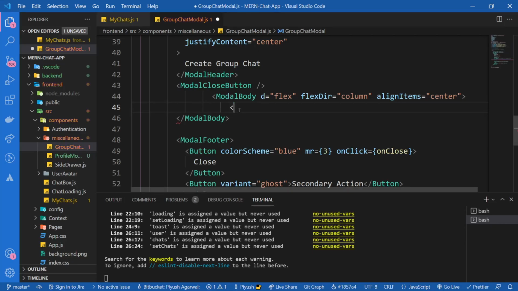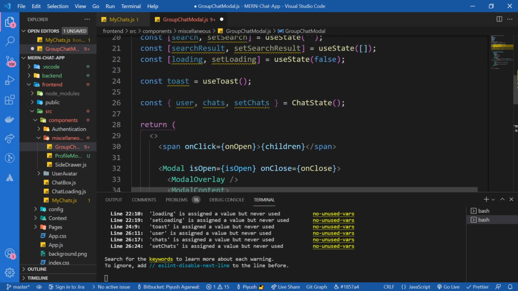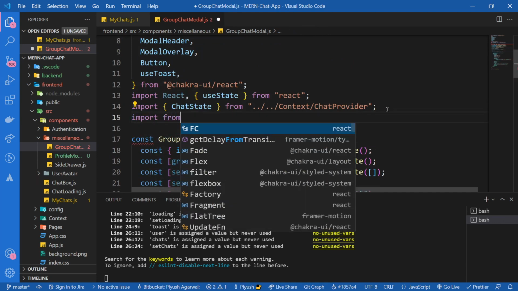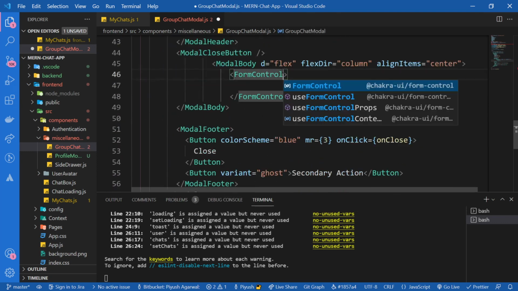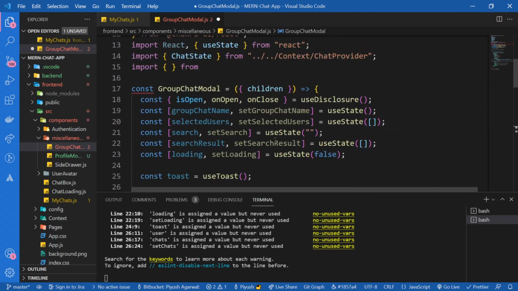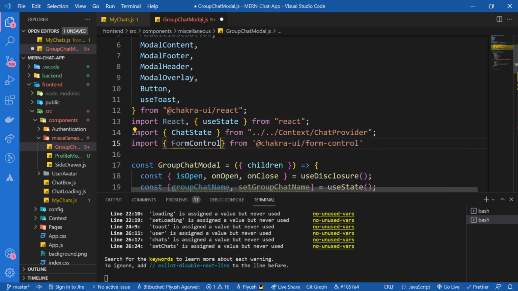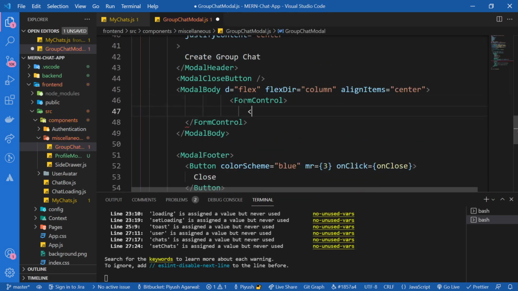To create the form, you can go ahead and read about this more in Chakra UI's documentation. I'm gonna create the form right now. So okay, why is it not getting imported? Import from... where was it coming from? Chakra UI/form-control. Okay, Chakra UI/form-control. There we go. FormControl. All right.